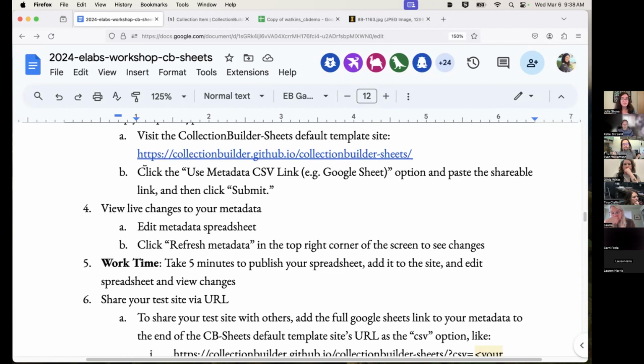So that would be the case when this is really just for testing your metadata, to see if it works at all. When you want to start building your own collection with its own custom title and custom metadata that displays, that's when you create your own copy of the template and host your own site. And that's what Olivia will be showing in the next part. But that's a good question.